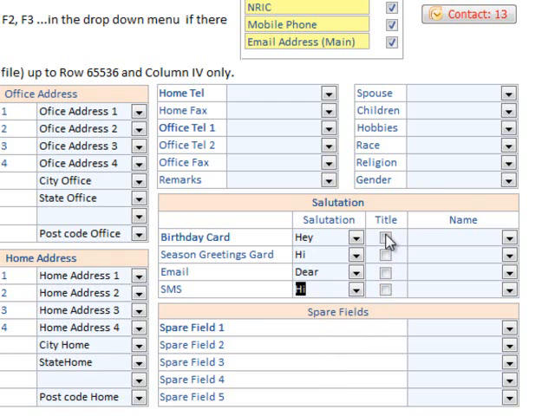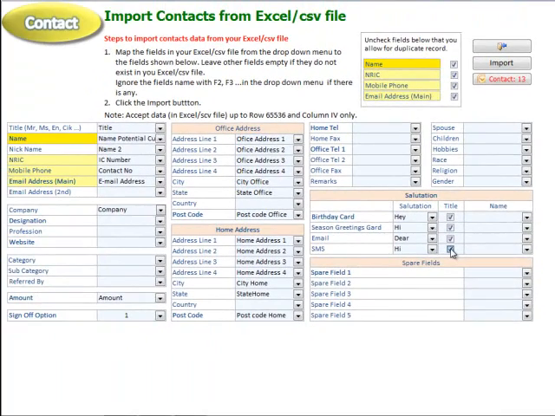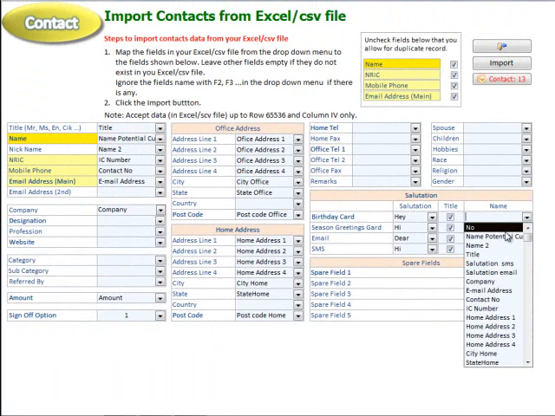Select if you want to use a title, for example Mr., Miss or Mrs., by checking or unchecking these boxes here. And for the name, if you want to use the full name, the name that you key in the name column in the Excel file, simply click this drop down menu button here and select the respective field.